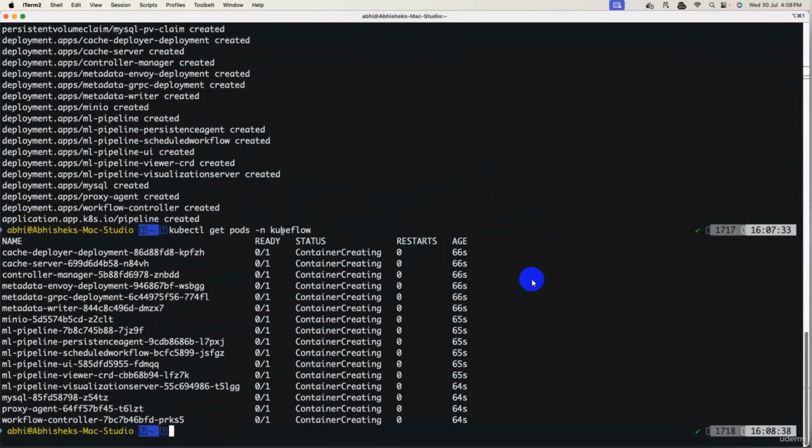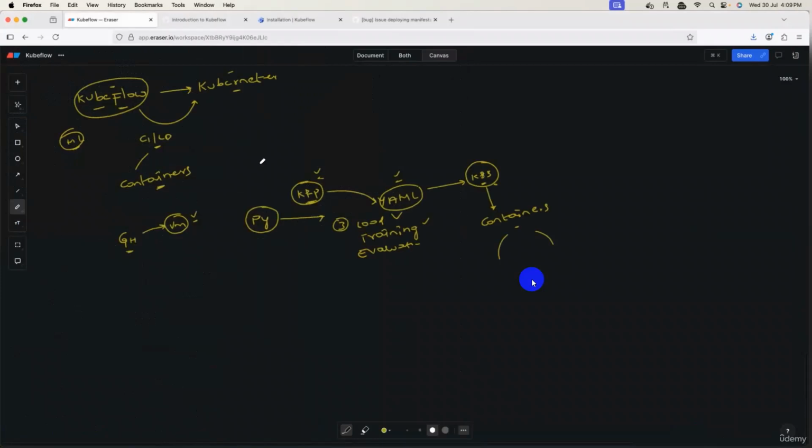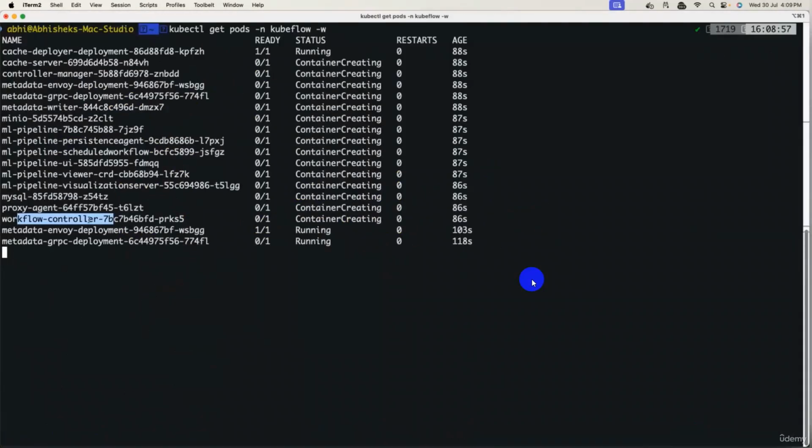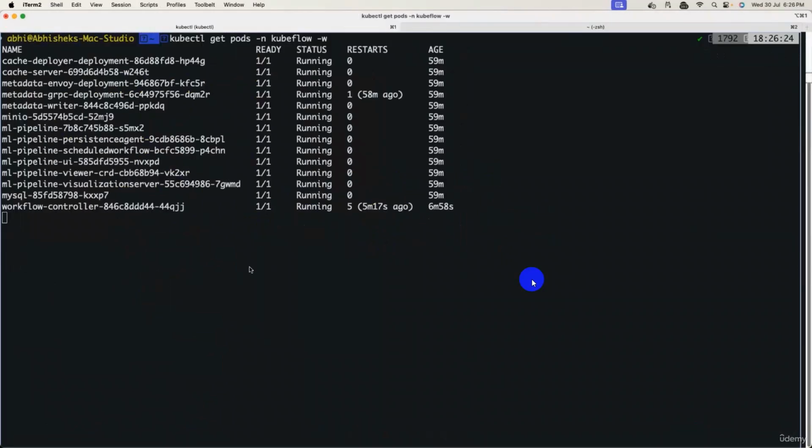Okay. Containers are creating. An interesting thing to note, if you're wondering, Abhishek, which CI/CD platform or which CI solution Kubeflow uses under the hood, it is actually Argo workflows. So the controller that you see here, workflow controller, is Argo workflow controller. Okay. So all the pods are in the running state.